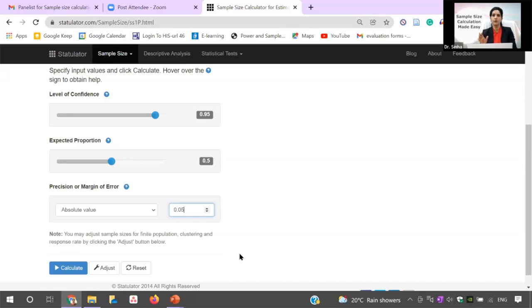Now, is it clear to you? We talk only in terms of percentage points. We have not taken 5% of 50. If I would have taken 5% of 50, that would have been a relative precision. But I am taking it as an absolute value, like 50 minus 5 and 50 plus 5. So it is 45 to 55. Now you press calculate.